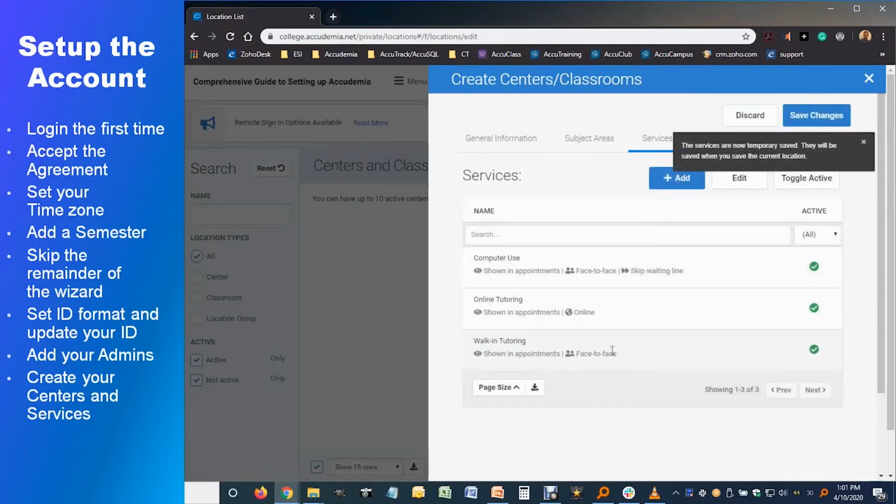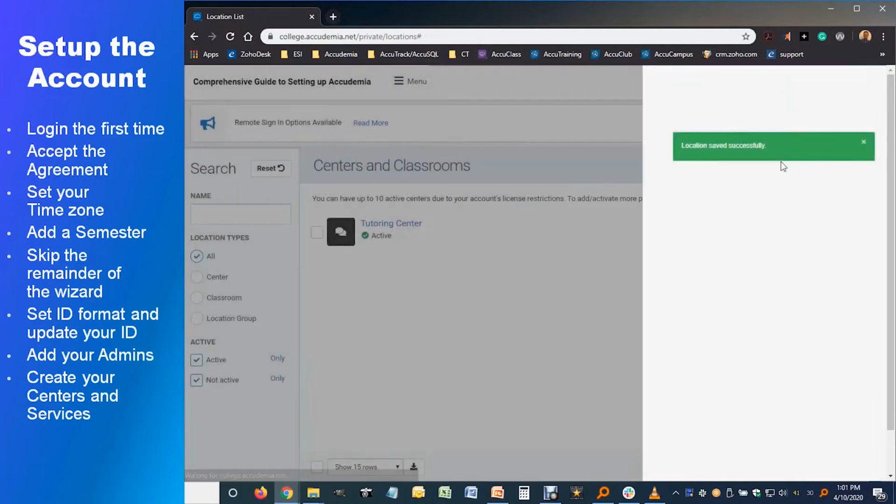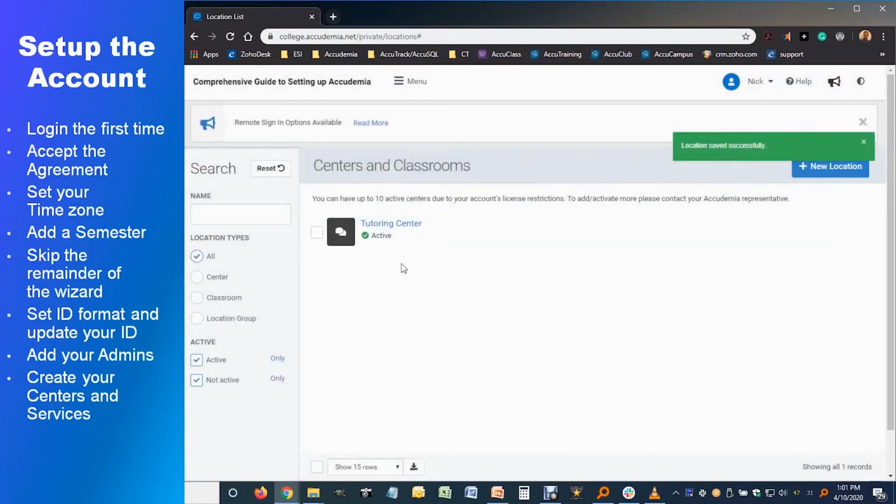Okay, once I've added my services, they should all show up here. We'll be able to see what the options are that are available. So for instance, the computer use and the walk-in tutoring are face-to-face, and the computer use skips the waiting line, and our online tutoring is actually only available online. So we have those different options set. All I have to do now is save my changes, and now I have my center and services set up.